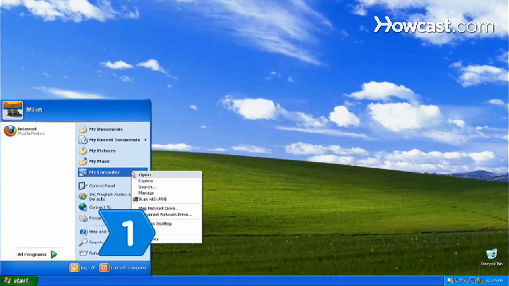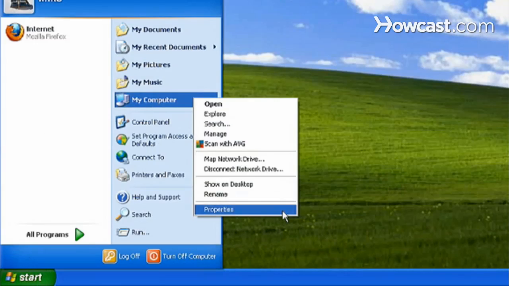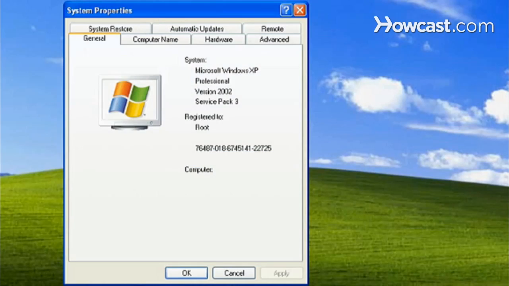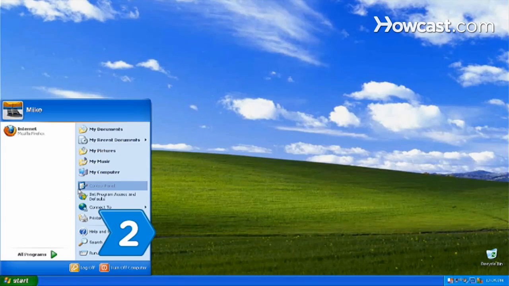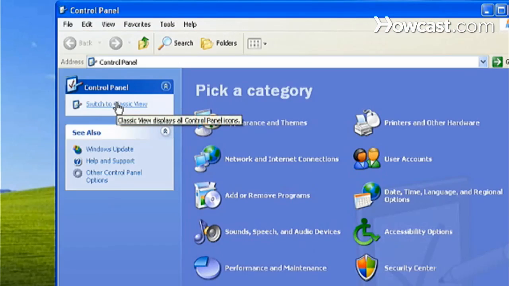Step 1. Determine which kind of Windows operating system you're using. If you're using Windows 7 or Vista, your system will manage networks automatically. Step 2. If you're using XP, click Start, then open the Control Panel. Find the Switch to Classic View button in the Control Panel and click it.